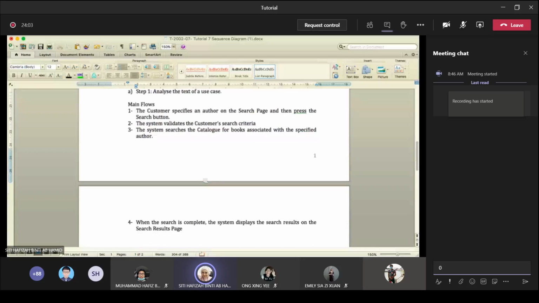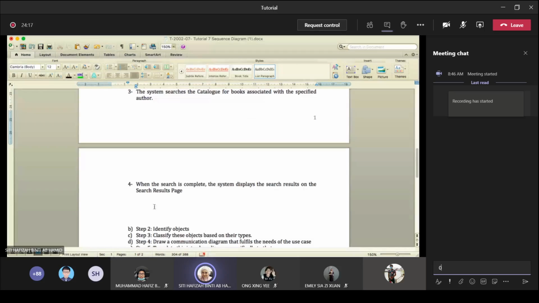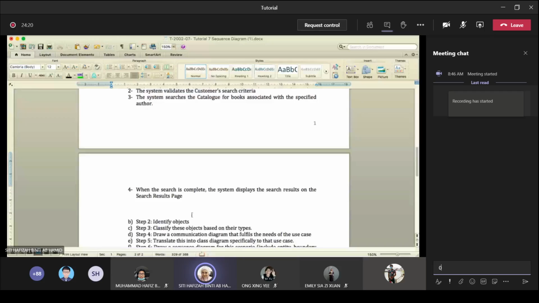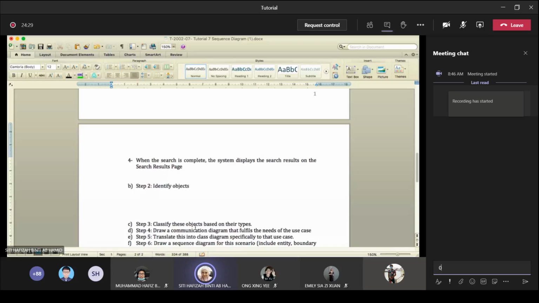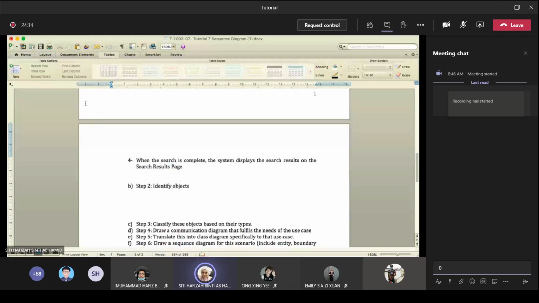So next step is to figure out the objects involved. Just like in the PowerPoint slide, for this part you will have a table. So it's a table. I use 4 because I want to cover the messages as well.